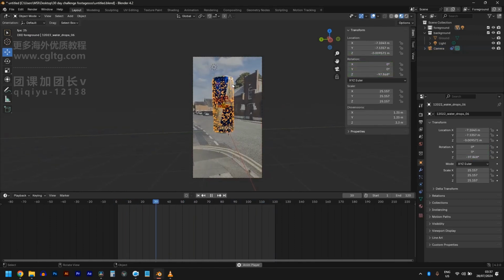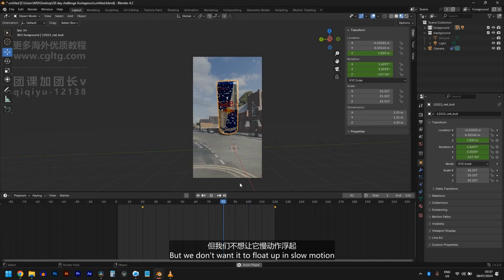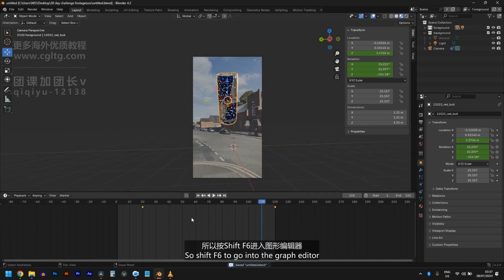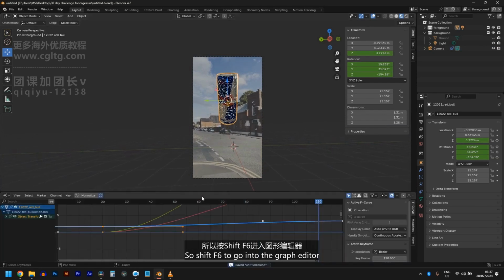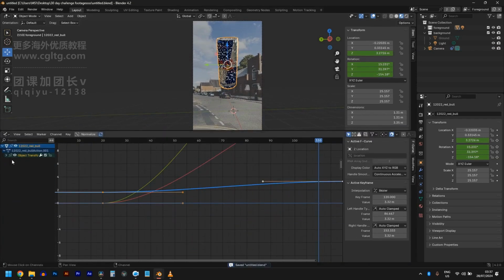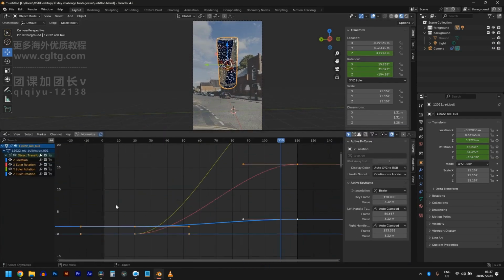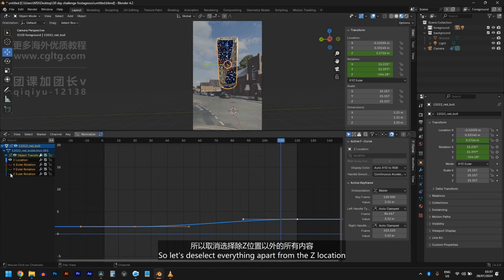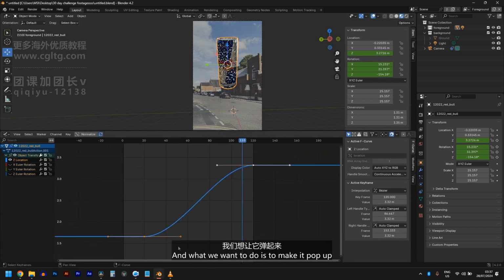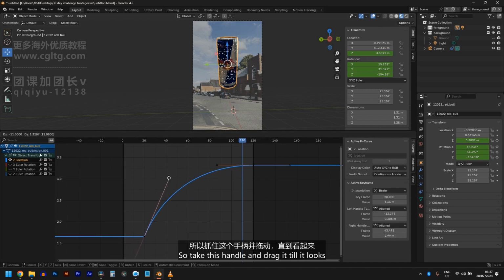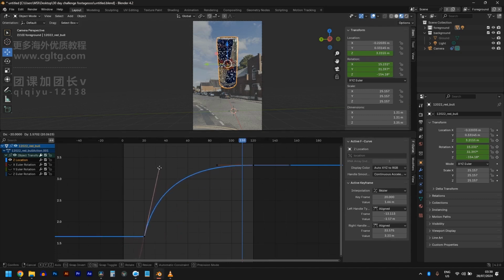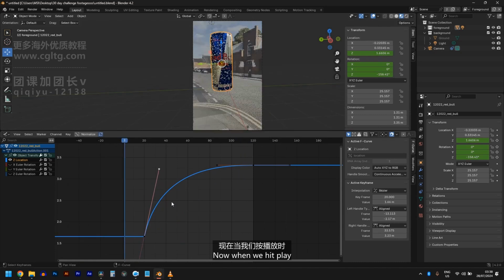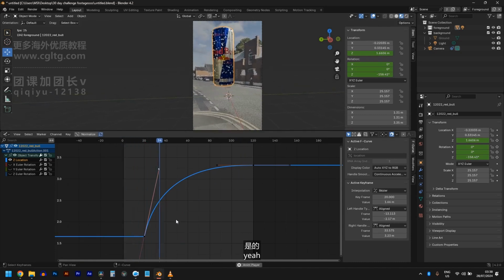Nice. But I don't want it to float up in slow motion, so Shift F6 to go into the graph editor. We're going to do a lot of the fine-tuning here. Let's deselect everything apart from the Z location, and what we want to do is make it pop up. So take this handle and drag it till it looks something like this. Now when we hit play, yeah, it pops up.